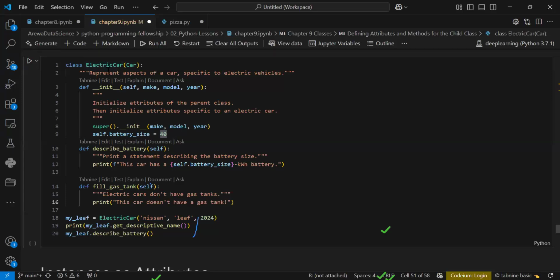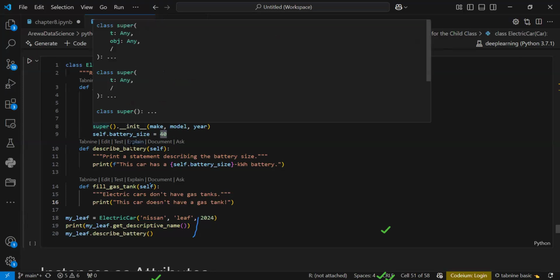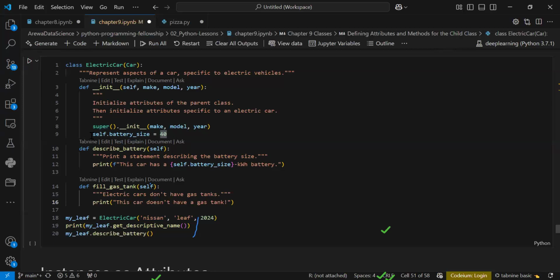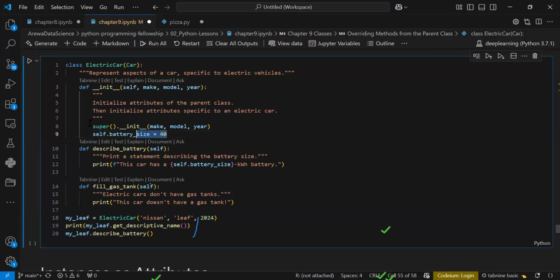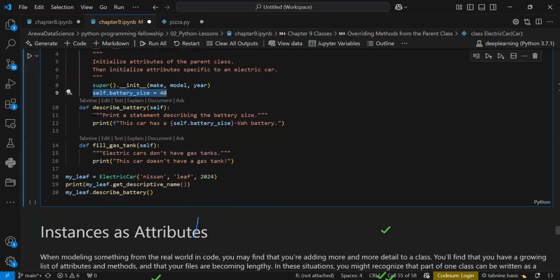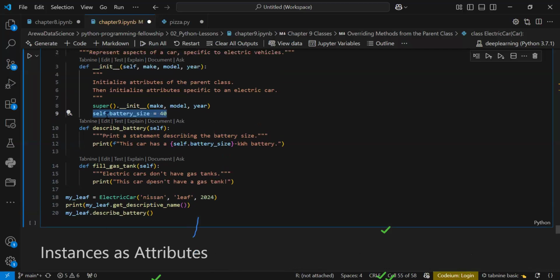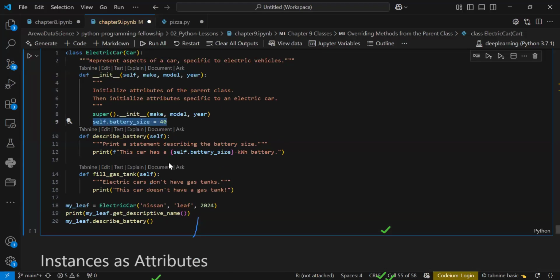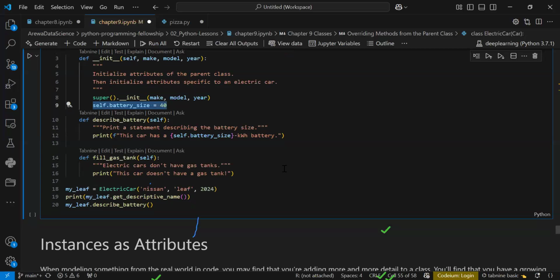So we have this class, electric car class, and we are inheriting from car class here. Then we have the init method as usual. In the init method here, we call the parent class. Then here we have an additional attribute, battery size, which we set to 40 kilowatt hour. Then we have another method, describe battery, which is peculiar to this electric car class. What this method does is print the statement about the battery size.